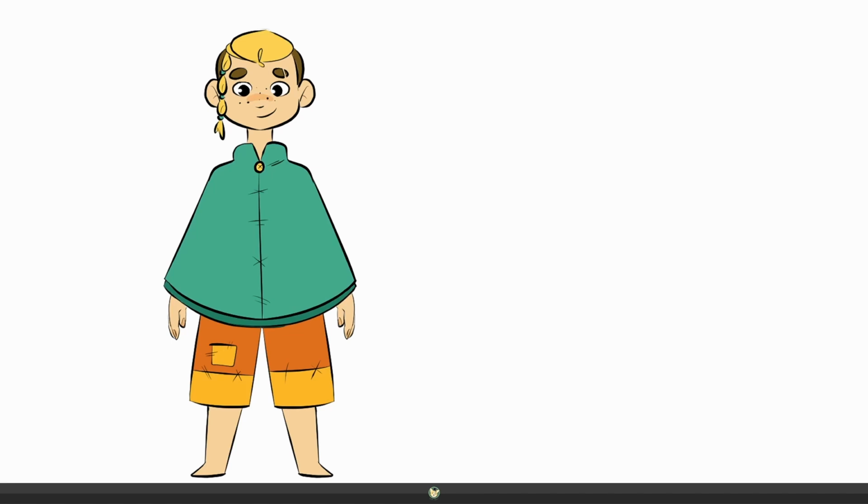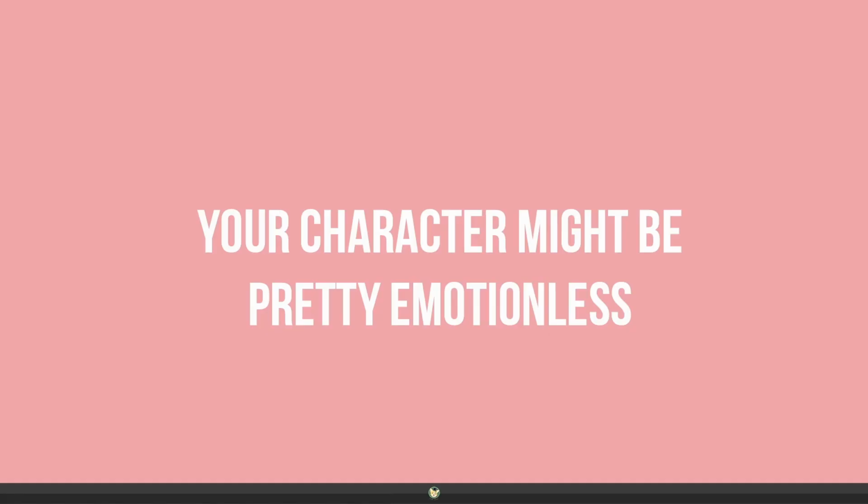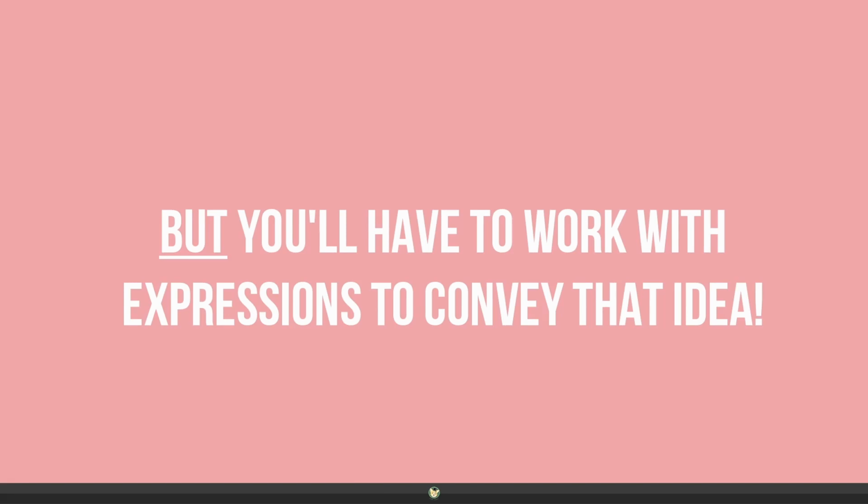However, if your character is intimidating, then chances are they'll have a very closed face, frowned eyebrows and an upside down mouth. And of course, your character might be pretty emotionless. But even then, you'll have to work with the expressions to convey that idea.